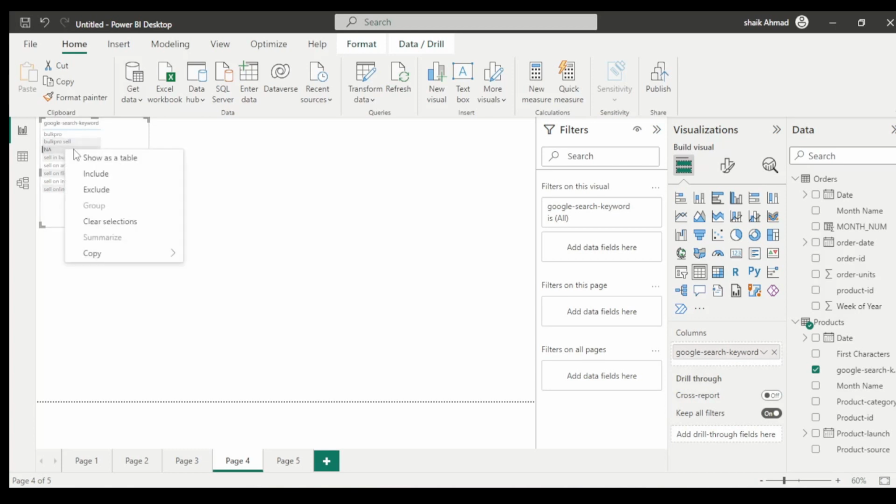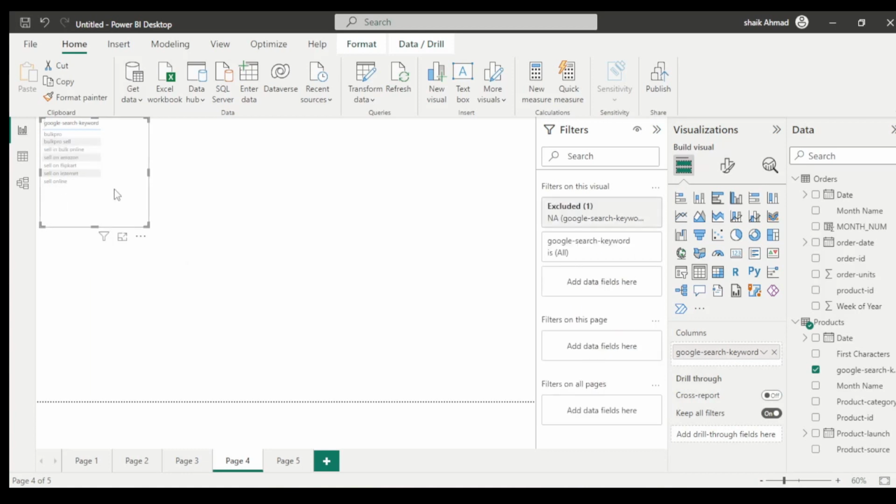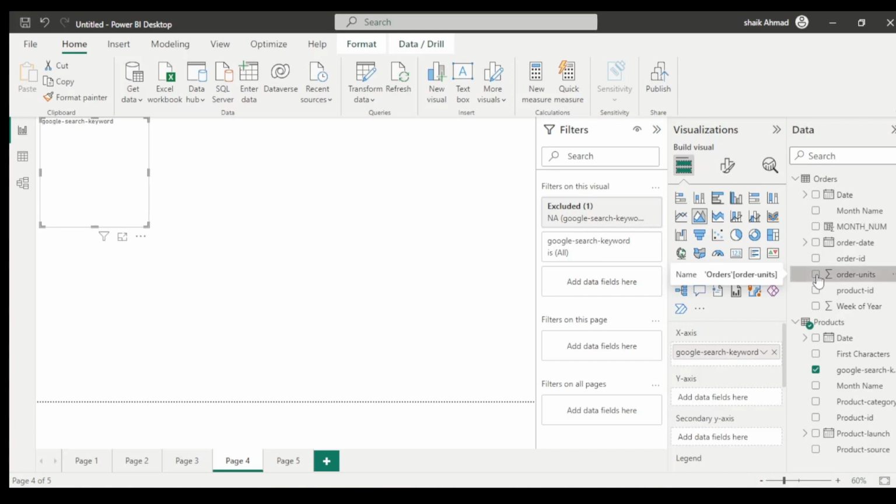If you click on NA, just because we don't need NA, for that purpose just right click on NA and click on exclude. So it will remove the NA category from the feature. And I wanted to know how, so for that purpose I'm selecting the area chart, and in the area chart what we need is order units, right? So I'm clicking on order units.